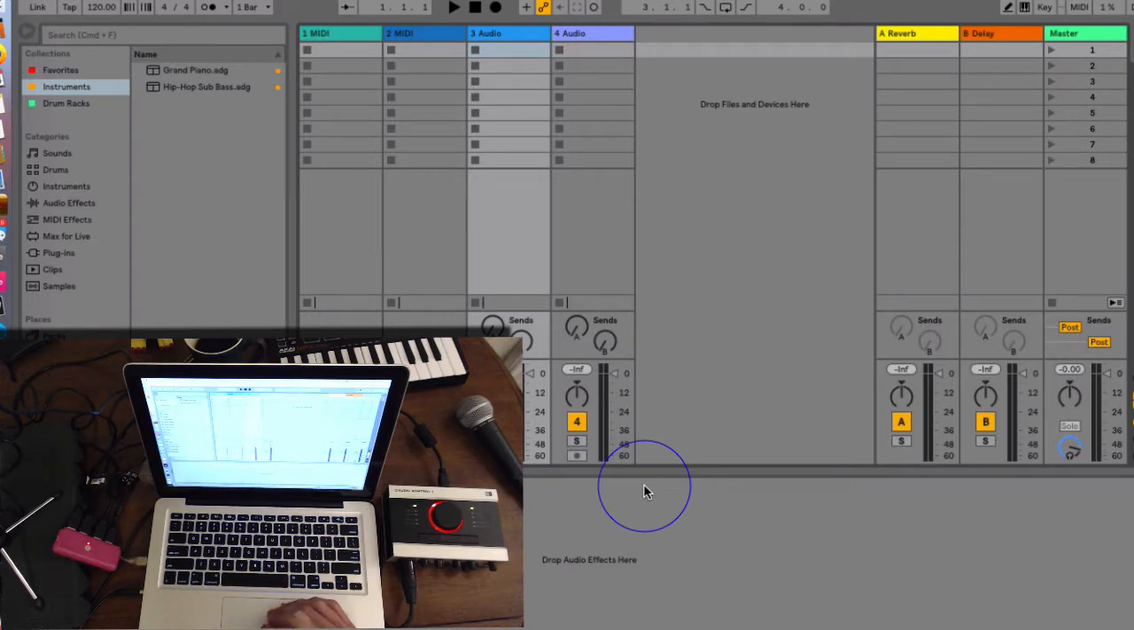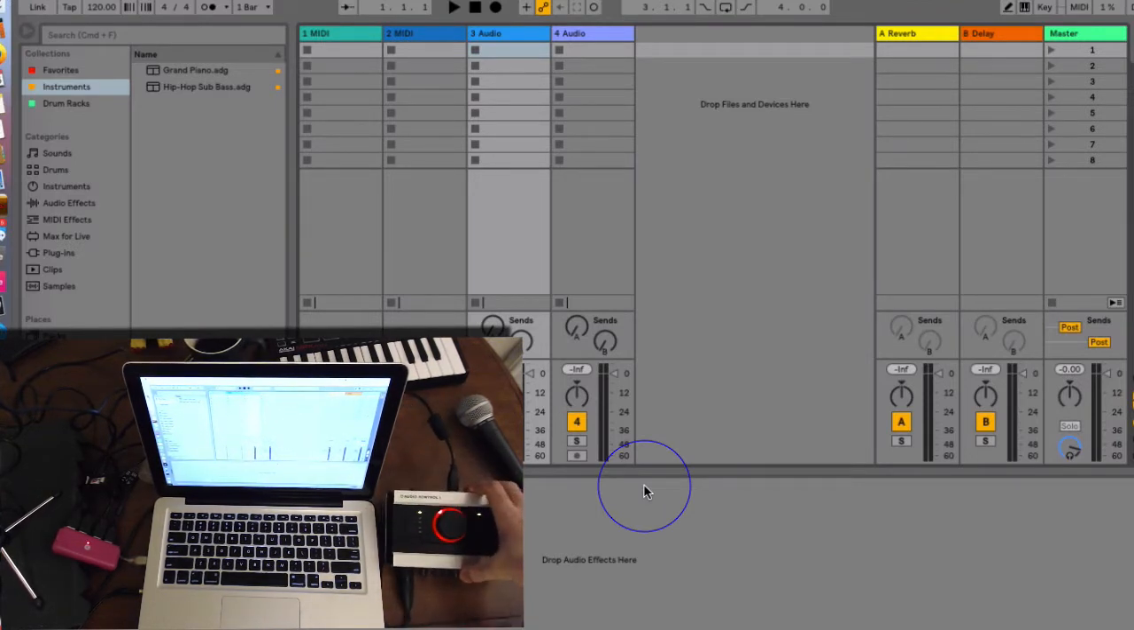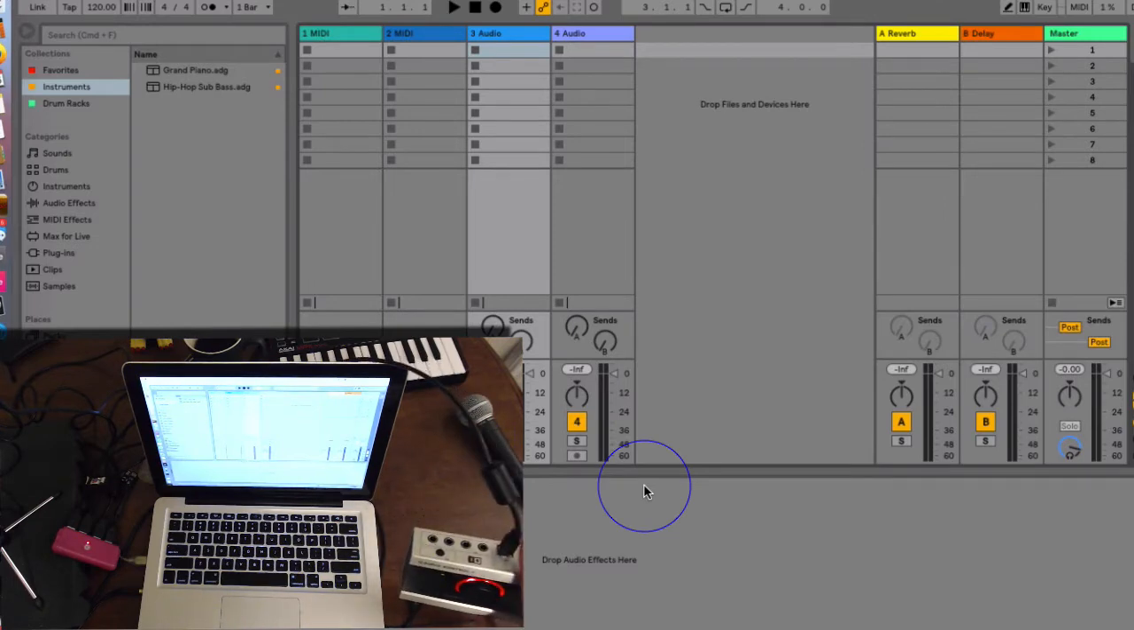Today I'm going to show you how to record audio in Ableton Live using an audio interface inside Ableton. So if you want to use a microphone or guitar or real instrument, this is the way to do it. So we have this mic plugged into channel 1 of this Audio Control 1 interface made by Native Instruments, and it's a 2-channel interface so we can have 2 instruments playing at the same time.